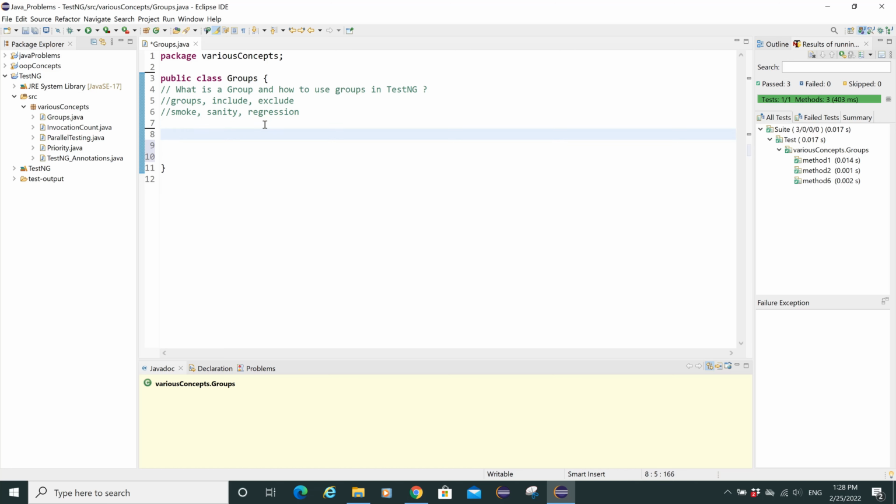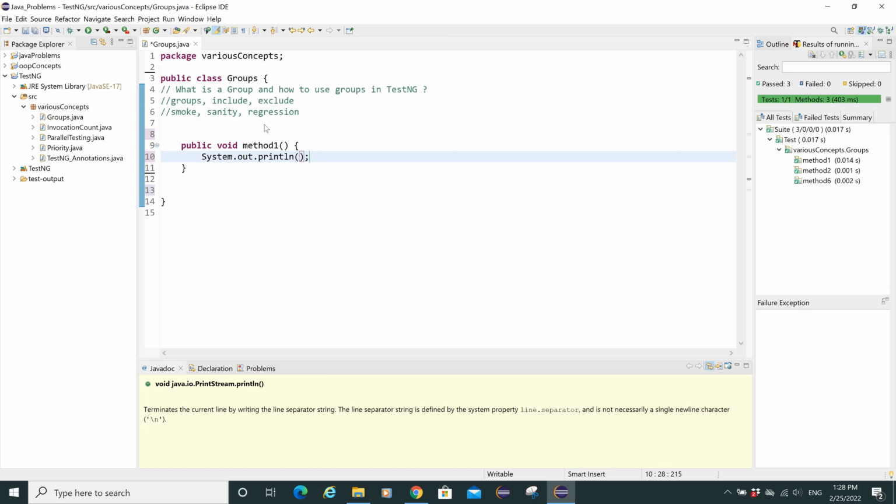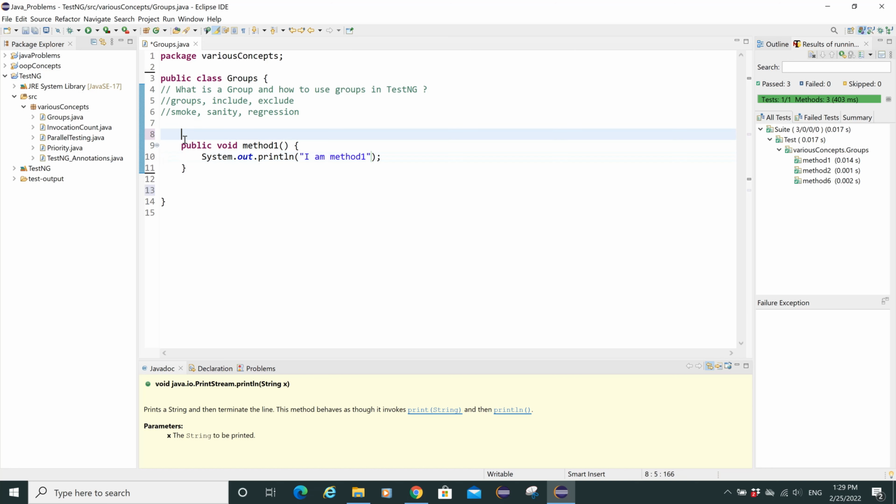Let's create the methods first. Let's start with public void, and let's say I have method 1. In the body I just want something simple, let's say "I am method 1". It is easy to understand and faster to do. That's why we use it like this. And we need the @Test annotation, and we need to import it from TestNG.